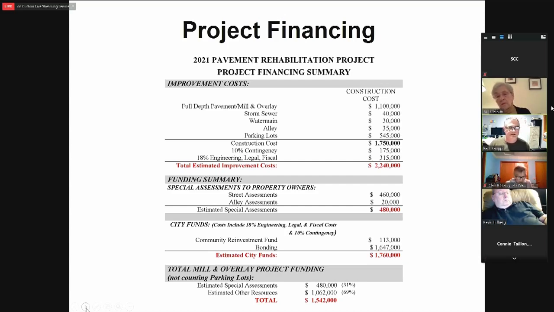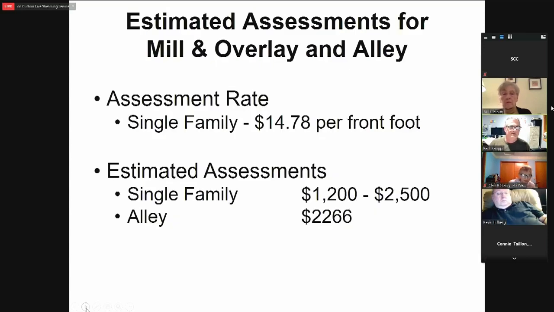If you want to go to the next slide. So for the mill and overlay, we're estimating the assessments to be about $1,200 to $2,500, depending on the size of the lot, and the alley falls into that just over $2,000 range. These are very close to what we've seen the last 2 years for sure. Construction costs have stayed fairly steady, so we're pretty comfortable that we should fall into this range again based on bids we receive. You want to go to the next slide?